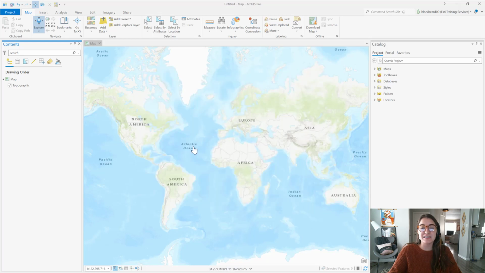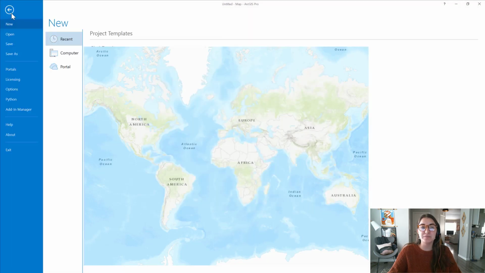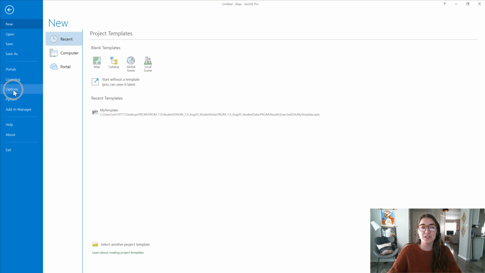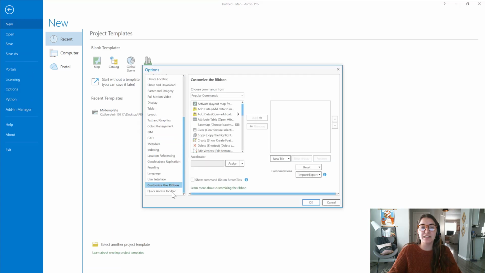Another way to access this is through the blue Project button, going into our options, and then finding Customize the Ribbon on our list of options. From here, we can start to choose from different popular commands and add them to different tabs within our ribbon. For example, I'm going to modify my map tab. By expanding my map tab, it will show us all of the different groups within the map tab.